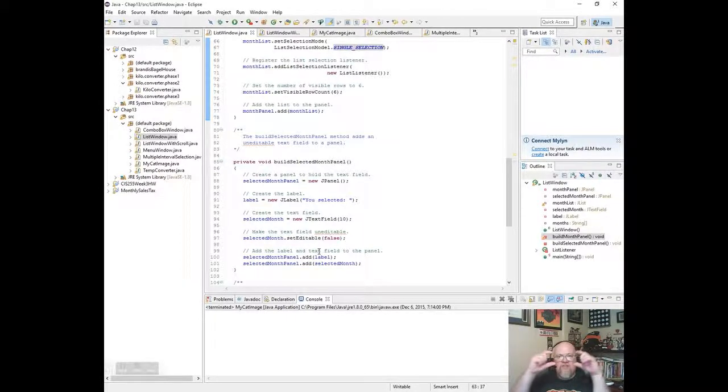What I'm saying is I want to use this text box to display some text. I don't want you to edit it. Why? Because I'm using a list box to load it. I want you to select something from the list box to put something in there. Then I say selectedMonthPanel.add label. So I add the label to this panel. I add the selected month, this text box, to the panel.